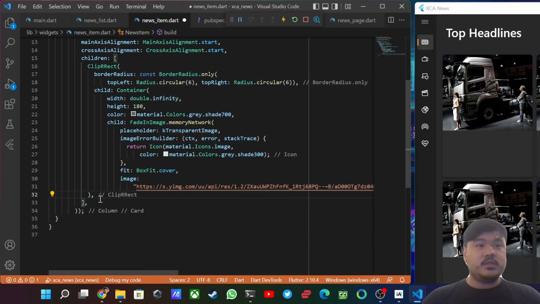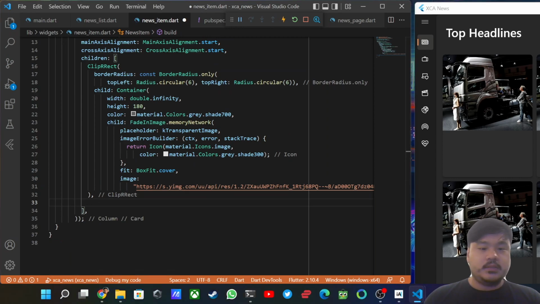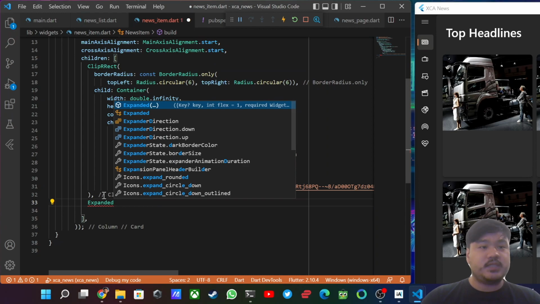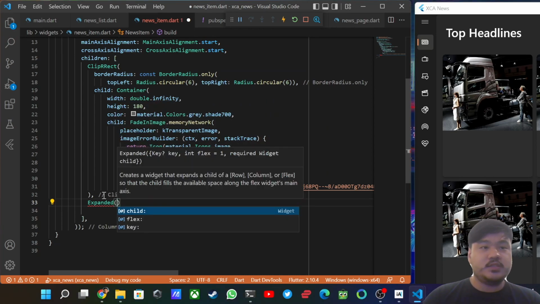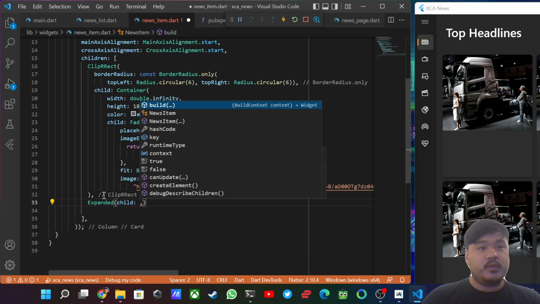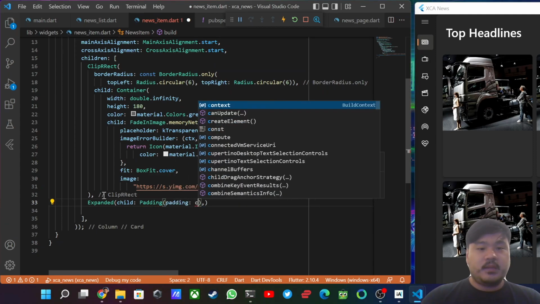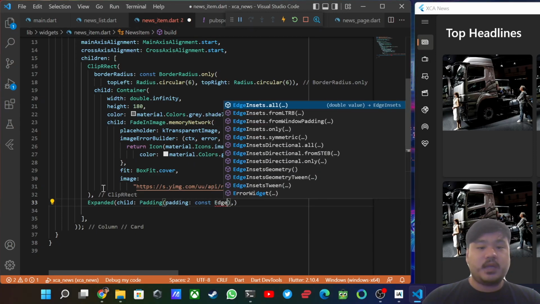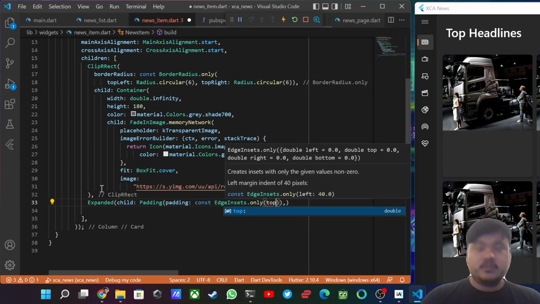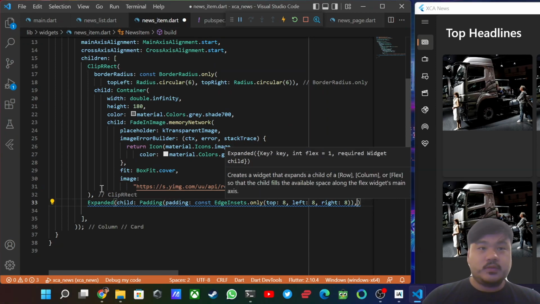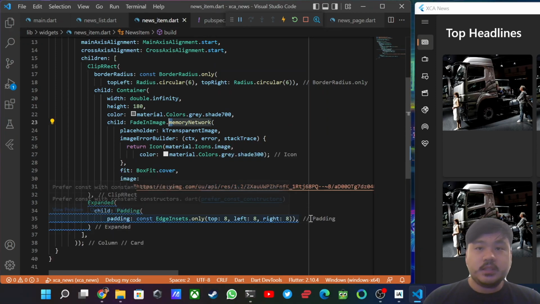For the second children, we are going to add the text actually, but we're going to wrap it in an expanded to avoid any overflow in case the text got very large. So I'm going to use expanded, and then I'm going to also add a padding around it. I'm going to pass edge insets and only top to be 8, left to be 8, and right to be 8. Okay, so let's see, we have the padding.